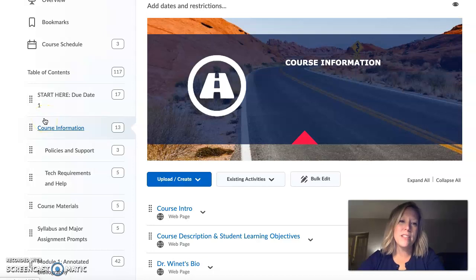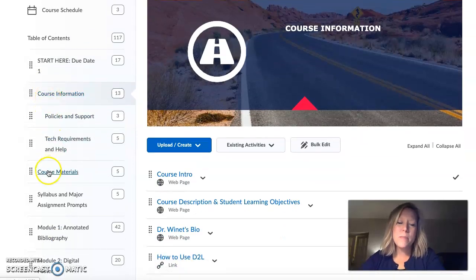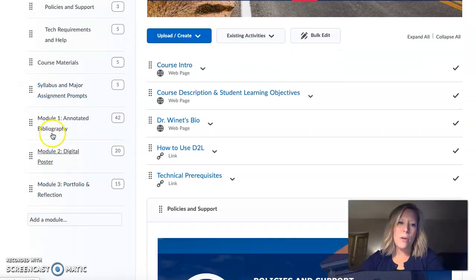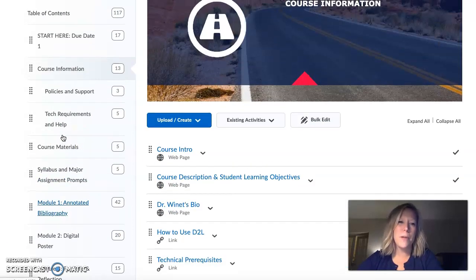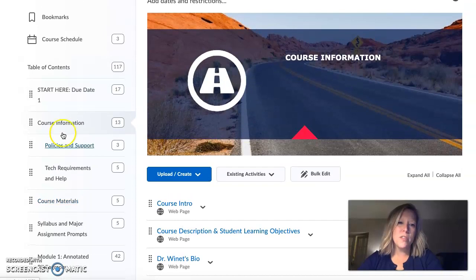The rest of the table of contents has course information, course materials, syllabus and major assignment prompts, and then our 3 modules. I like to think of modules as units in that they build on each other, and each module is kind of self-contained at the same time. So it has all of the homework assignments and activities kind of nestled within these larger subheaders. So I'll show you that as well. But let's start with the course information.